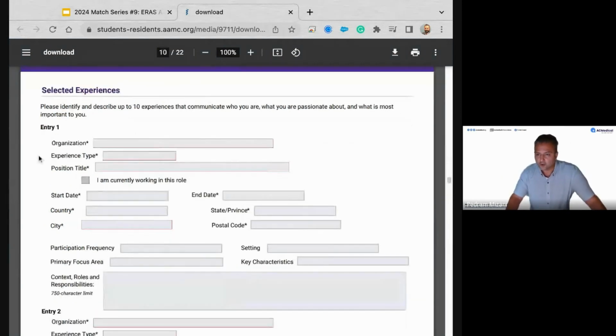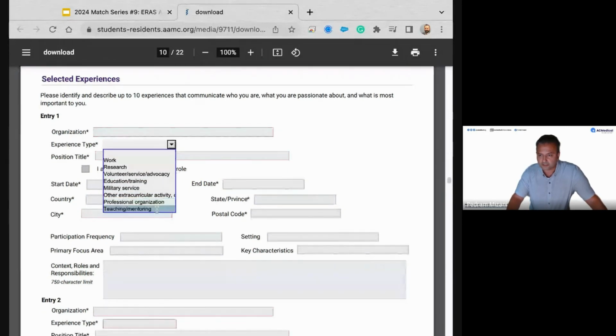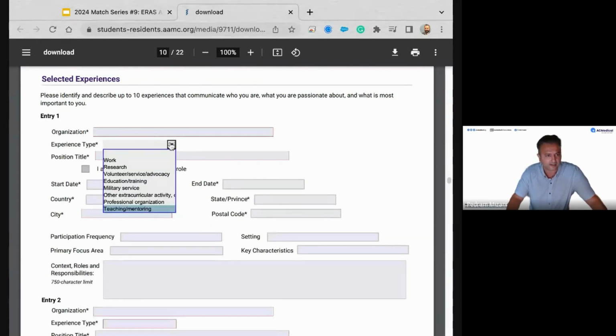Experiences. Okay, so let's see. Options for the experience side. You have work, research, volunteer services, advocacy, education, training, military service, other extracurricular activity, professional organization, teaching, mentoring. Great. I mean, what options you have here, right? You have a lot more options. And can you all see the drop down? I think you can see it. That's good. So you can define it a lot better. It's not just work, research, volunteer, and that's it, right?